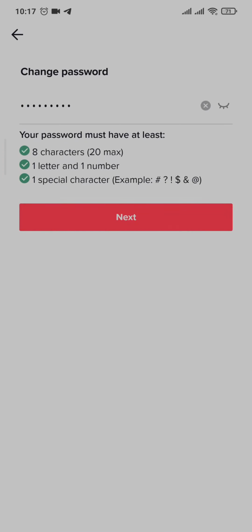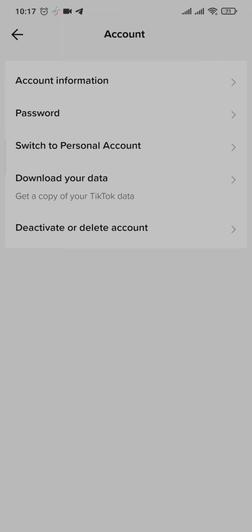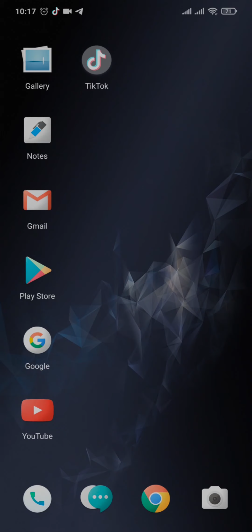After you created your password, you can tap on this eye icon to reveal your password, and after you're done, you can tap on next. And just like that, your password of TikTok has been changed. Now the next time you type in your password, make sure you enter in the new one instead of the old one.